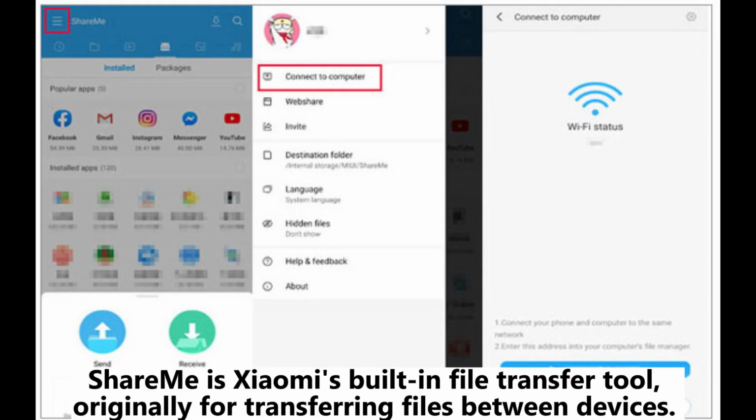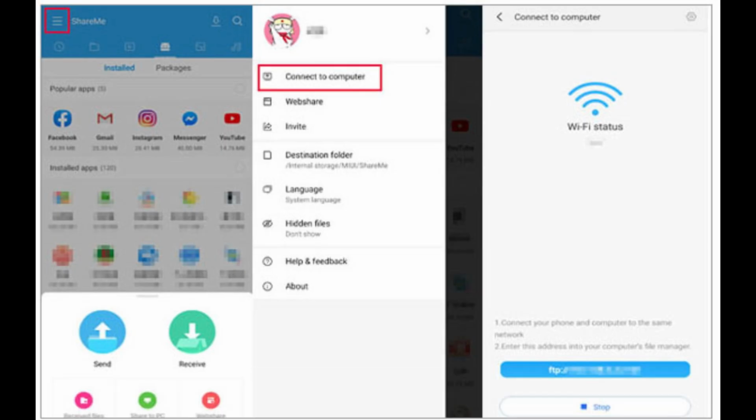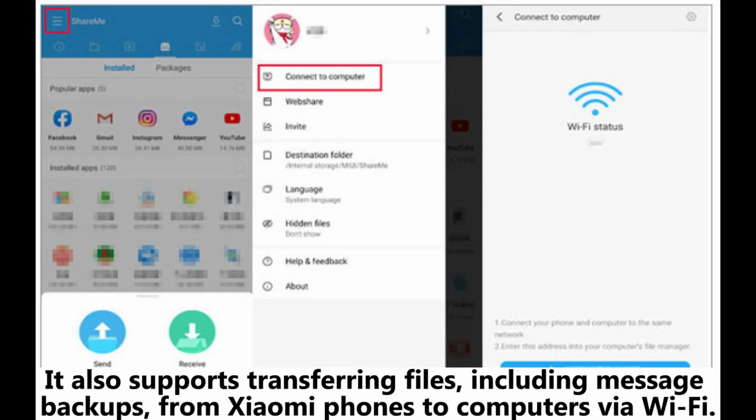Part 4. Transfer message from Xiaomi to computer using ShareMe. ShareMe is Xiaomi's built-in file transfer tool, originally for transferring files between devices. It also supports transferring files, including message backups, from Xiaomi phones to computers via Wi-Fi.